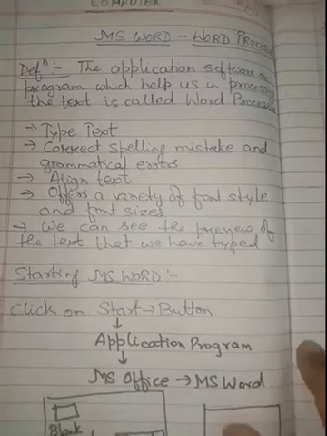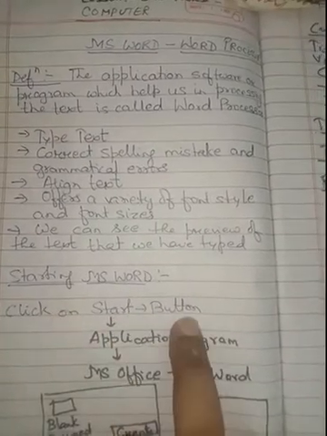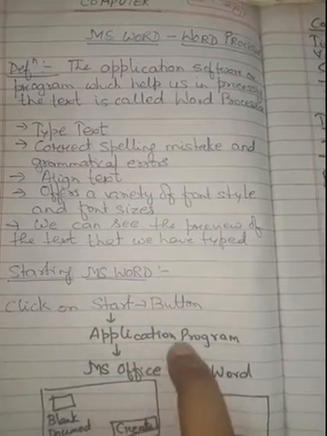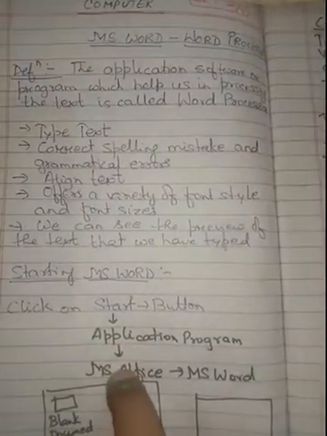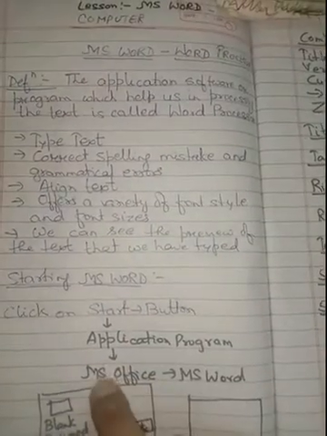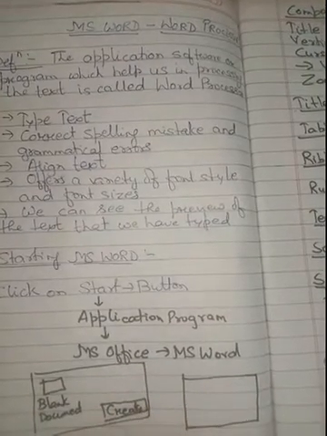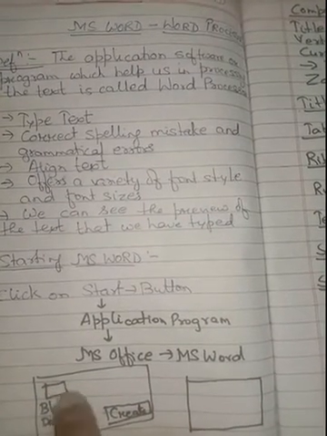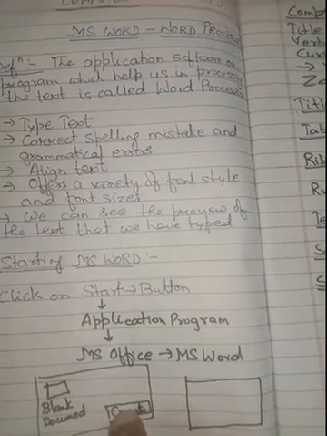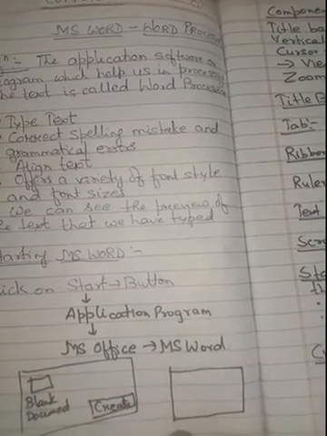How to start MS Word? First of all, click on the start button, then move to the application programs, then click on MS Office and then MS Word. A window of this type will appear. Select the blank document and then click on the create option. An MS Word window will appear before us.